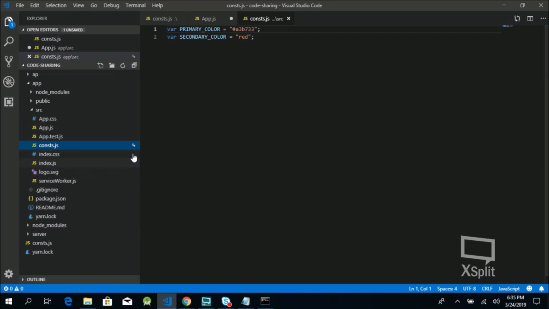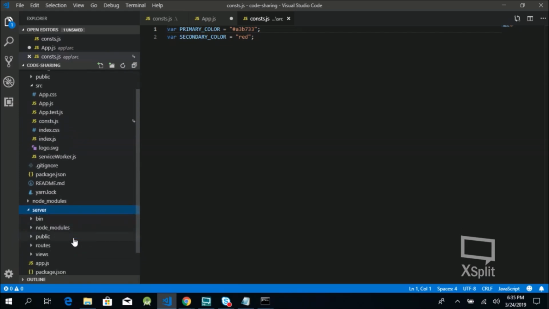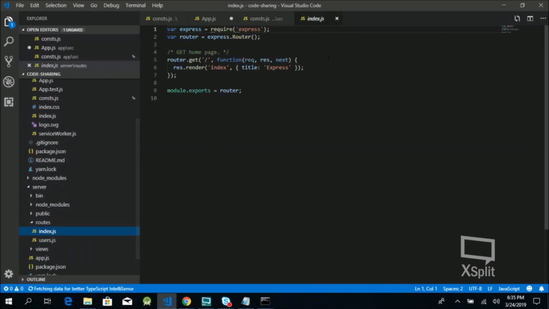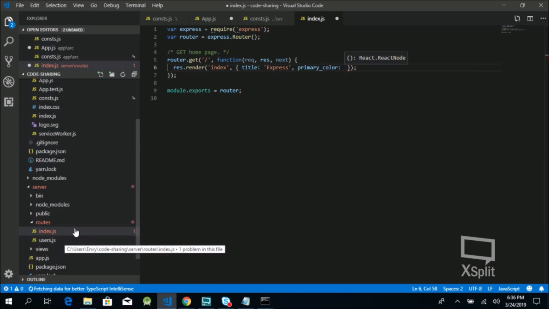Now let's also create the Symlink inside the server. So for example, inside my routes, I want to say title this, and then let's just say primary color. And now I can't import right now. Obviously I can import from the outside, but it's always better to create a symlink here as well.